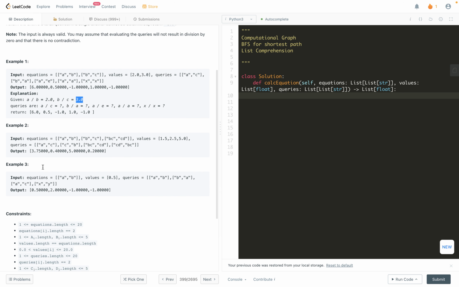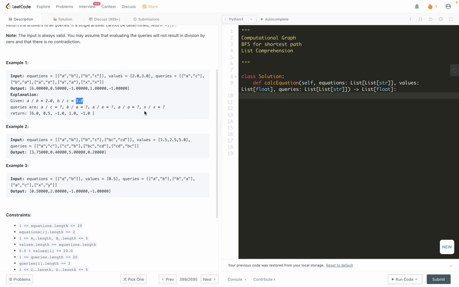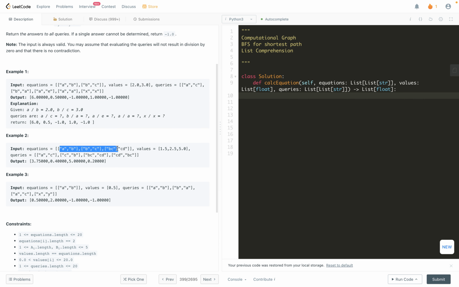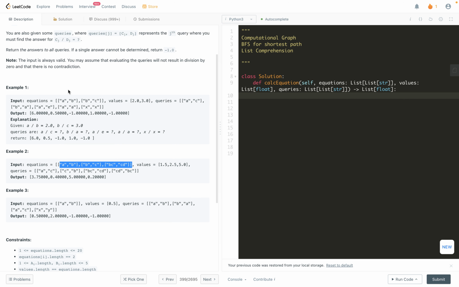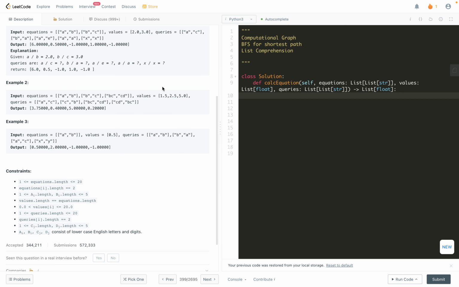In this problem, actually, there's another case. For example, if you have some graph and you have some queries, for example, you have x. This x does not appear in the equations as a variable. So in that case, even if we have x over x, we need to return -1 due to the problem requirement. That's one point we need to notice.